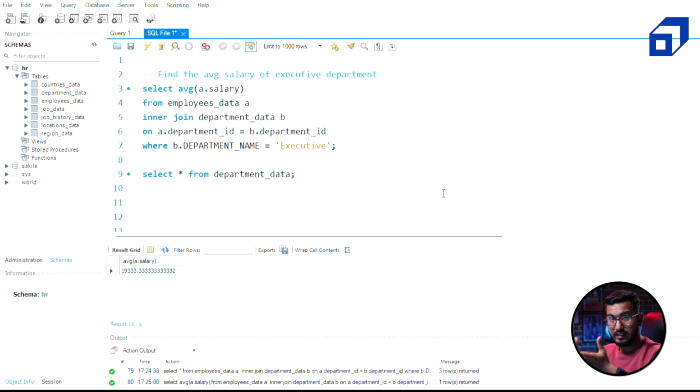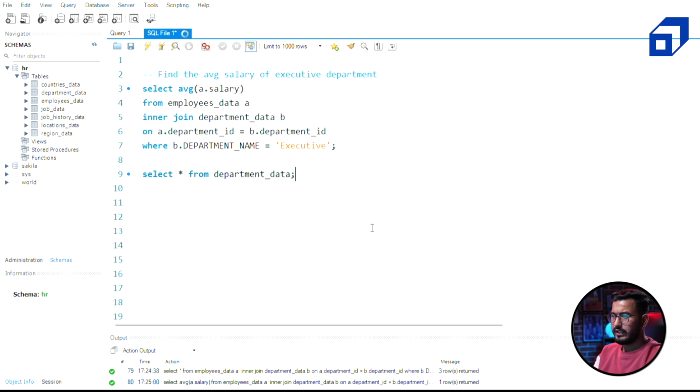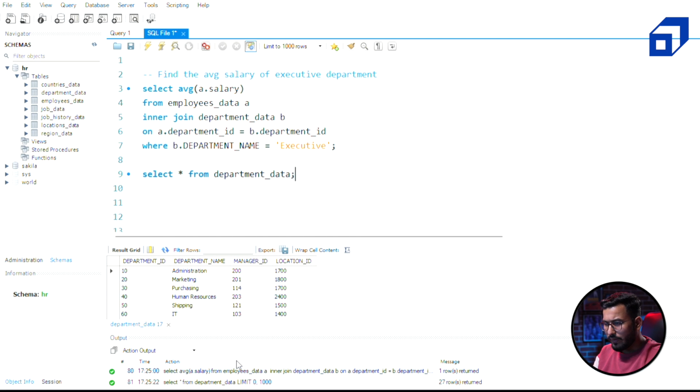Or maybe is this the best way to write this query? Certainly no, this is not the best way, and you should not be joining the tables. The better way of doing this is to write a subquery. Now what I am going to do, I will be using the department data table to find out the department ID where the department name is executive. So let's write this query.